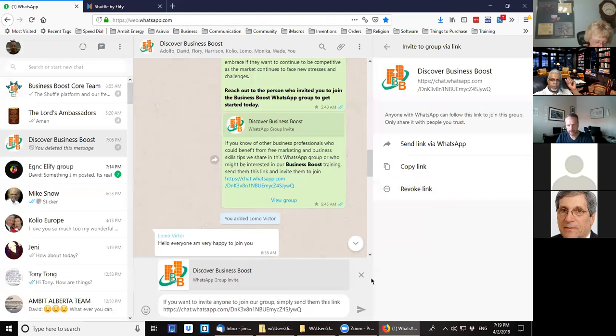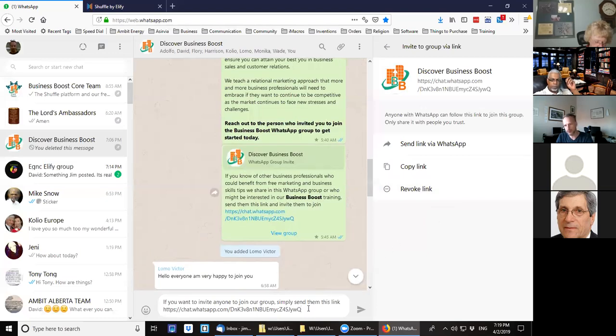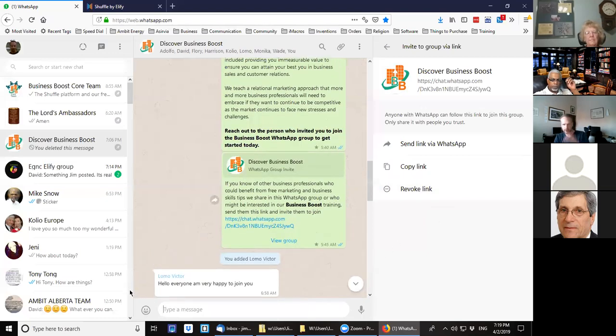Additionally, let's say, for example, that somebody abused the link. They put it out there in some kind of forum, and you got all kinds of people joining that you don't want. What you can do is you can revoke the link, and it will make that link null and void. It won't work anymore. And it will generate a new link.